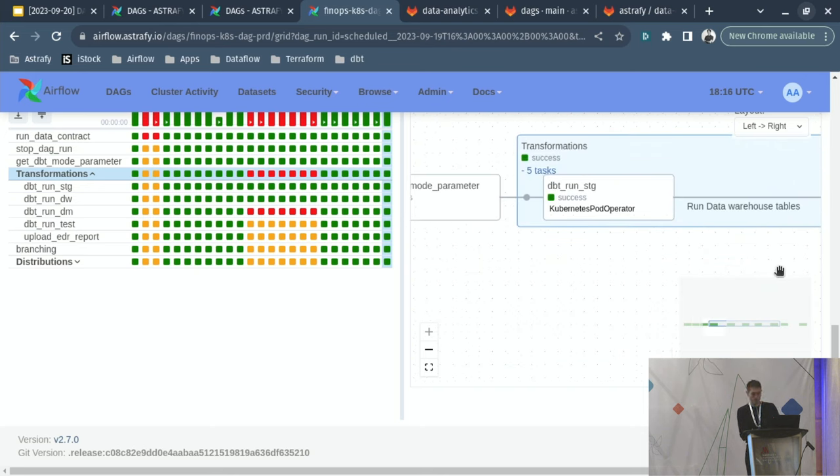Another important point that I forgot to mention before: our DBT is running as a Kubernetes pod operator. Why? Because we don't want to interfere with the dependencies of Airflow. We just have an image of the DBT version that we want to run, we push it to our artifact registry, and we use it in our Kubernetes pod operator. This is also really useful because at Astrafy we create node pools that are separated from each other, so each data product has its own container and its own separate node pool. So we are sure that everything is separated and cannot interfere with the others.